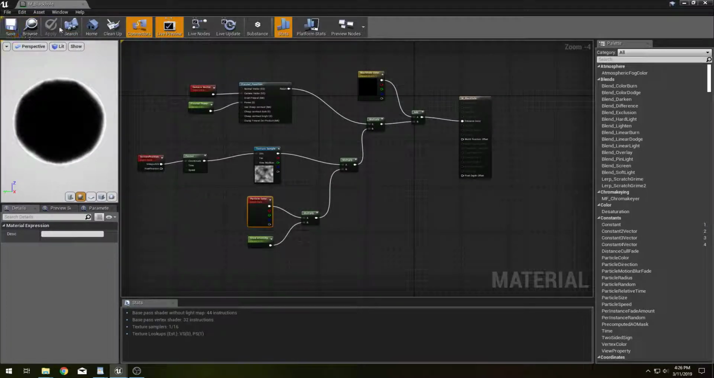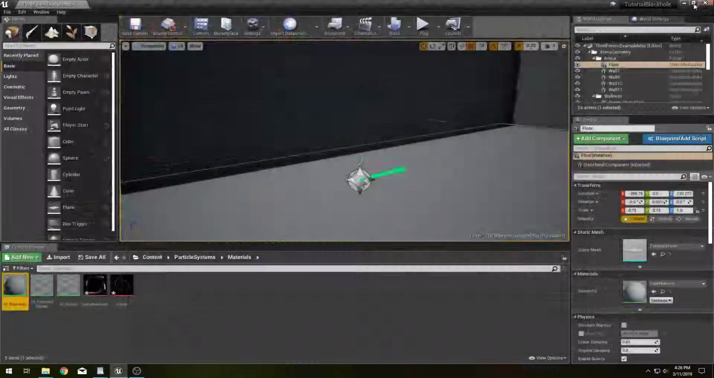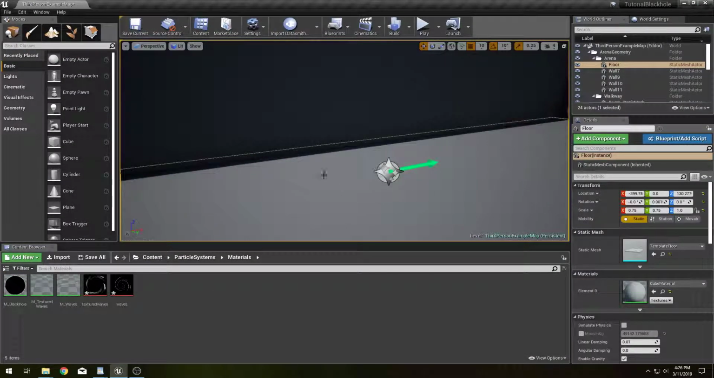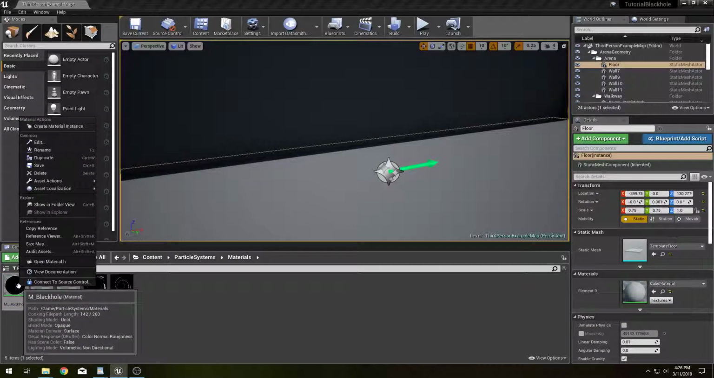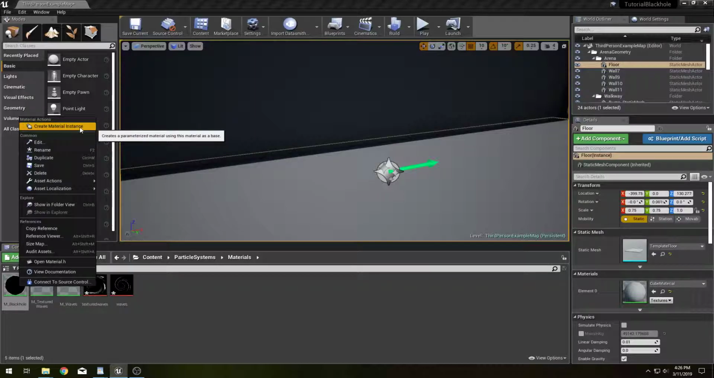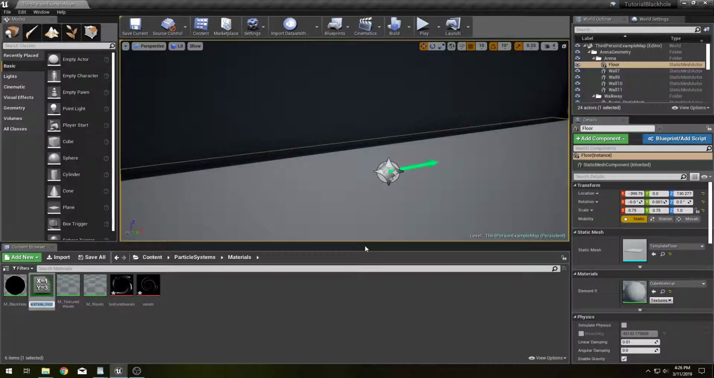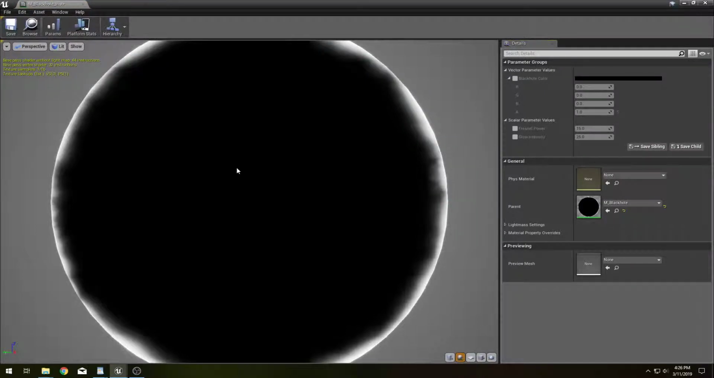There we go. We're going to click on apply and save, and we're going to close. And I want to create a material instance out of this. So we're going to right click on our newly created black hole material and just select create material instance. And this name I think is fine. It's just going to be m_blackhole_instance. And we can open it up.